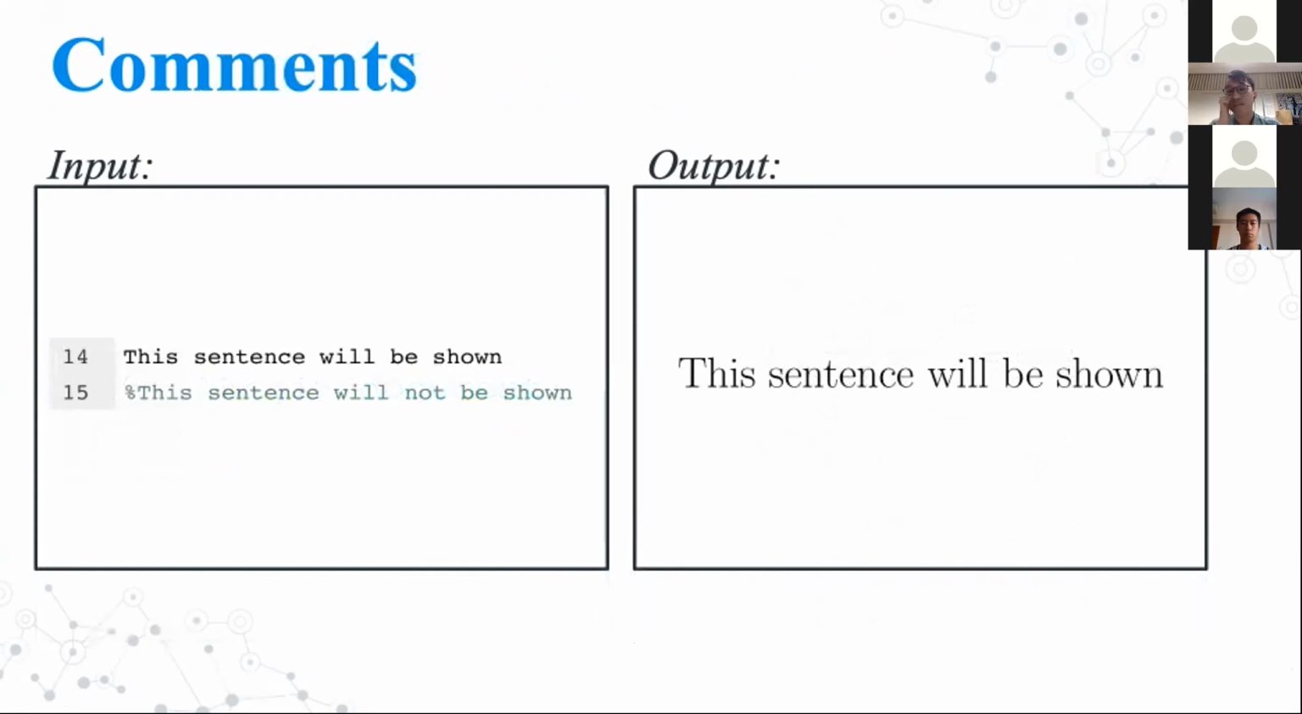Comments. I don't know if any of you are familiar with any other programming languages before, but typically in other programming languages, when you code something, you can leave a comment, right? Like you can tell other people who are reading what you wrote, what you're trying to do. So in LaTeX, it's no different. The way to write comments is to use this percentage sign.